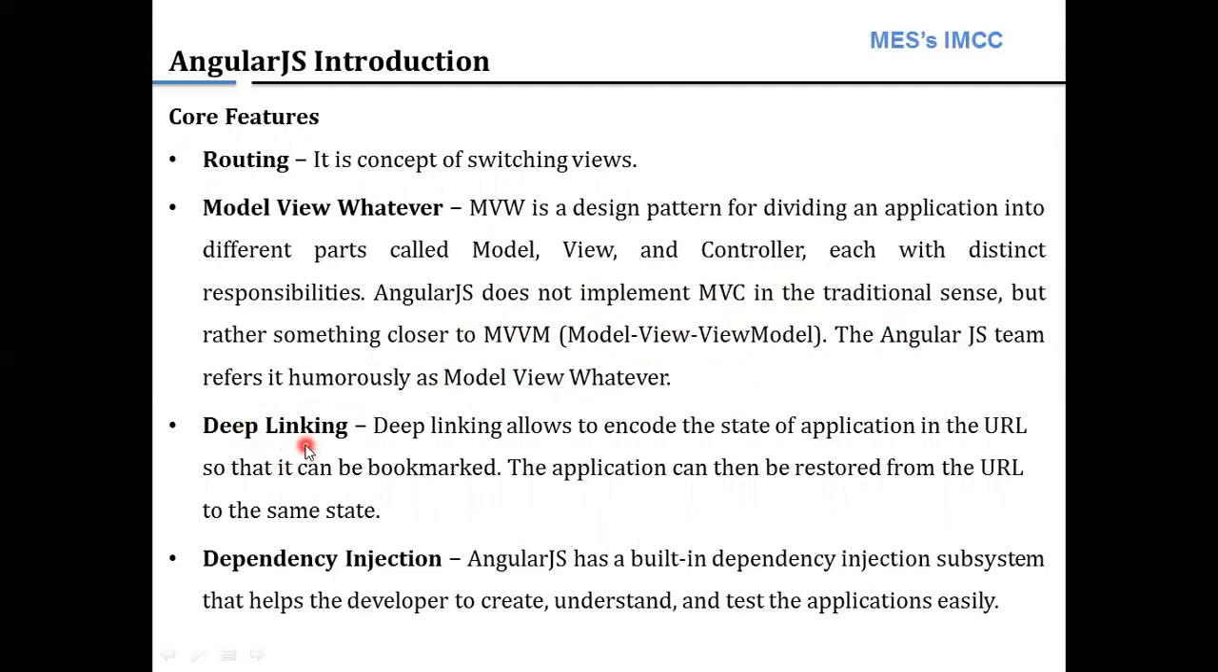Another good feature of AngularJS is deep linking. What is deep linking? Deep linking allows you to encode the state of the application in the URL so that it can be bookmarked. The application can then be restored from the URL to the same state.